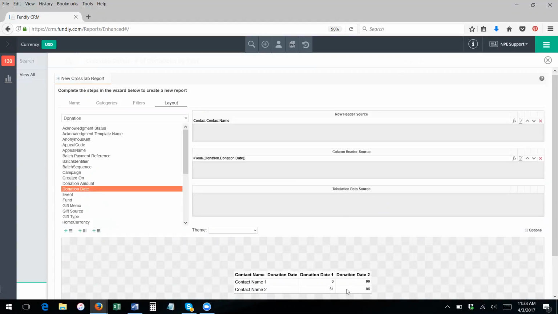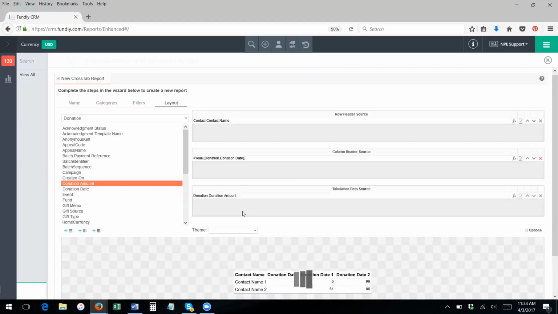Then finally, this third option, tabulation data sources. So what data do you want to tabulate at the intersection of year and contact? In this case, I want to tabulate the amount that was donated by each donor. I could tabulate event registrations. I could tabulate the count of event attendees. I could tabulate the number of memberships per membership level. I could tabulate the number of donations per donor, per fund, per campaign, whatever.